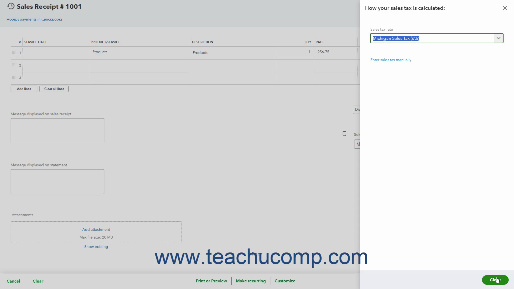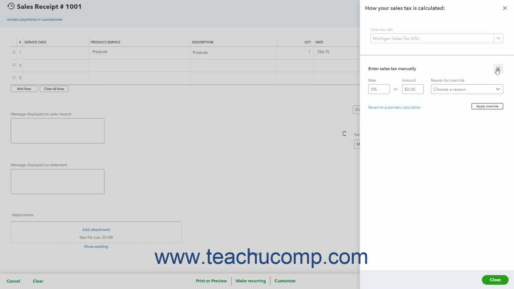Alternatively, to manually enter the sales tax, click the Enter Sales Tax Manually link, and then click the Edit link in the section that appears. Then enter the rate or amount for the manual sales tax, select a reason for the override, and then click the Apply Override button. You can then click the Close button to close the pane.